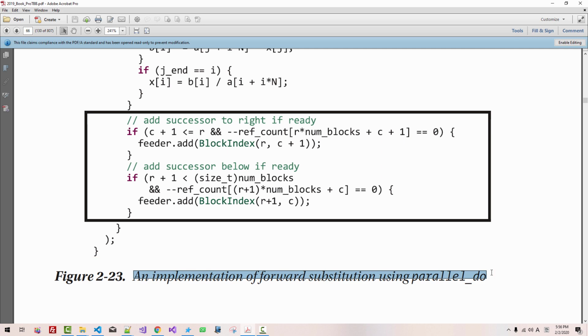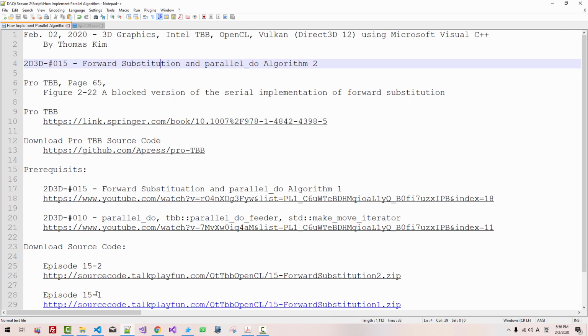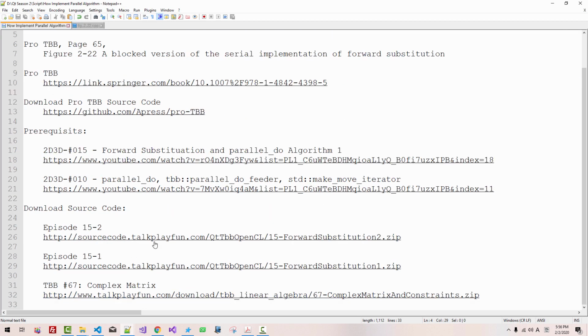Also, in my next episode, or the episode after, I will implement this algorithm, the implementation of forward substitution using parallel. I will upload the complete source code to my website. By the time you watch this episode, you can double click this link and download the complete source code.